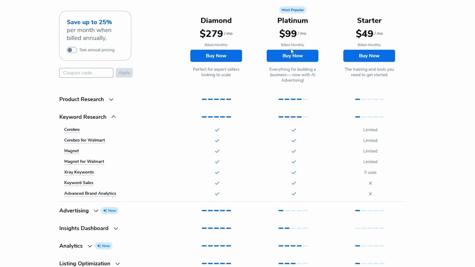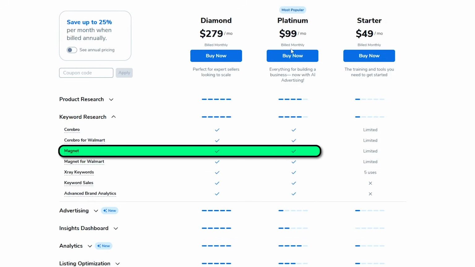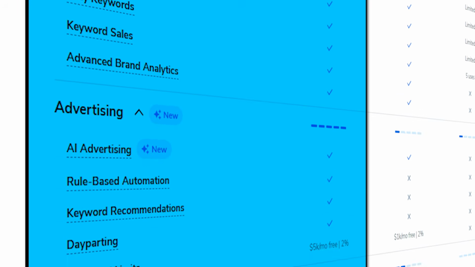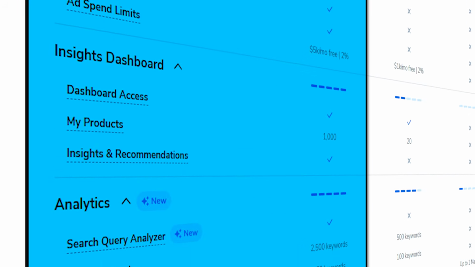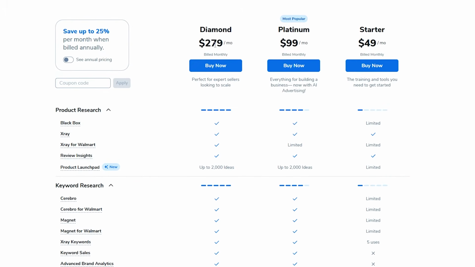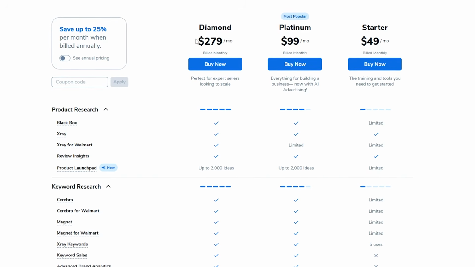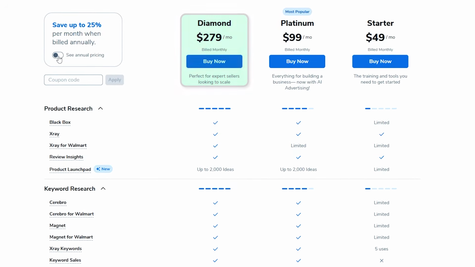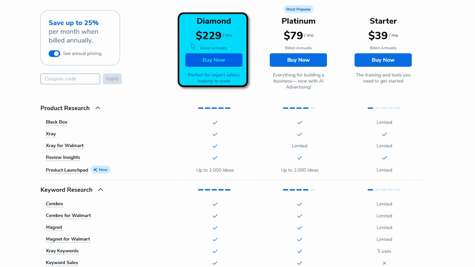And if you want more powerful tools like Magnet for keyword research, the Platinum plan is a solid choice at about $100 a month or $80 a month with an annual plan. But if you want full access to everything that Helium 10 has to offer, including AI-powered listing optimization and keyword sales tracking, then the Diamond plan is the way to go. It's also their most popular plan and the one that I personally use, and it's priced at $280 a month or $230 a month if you pay annually.